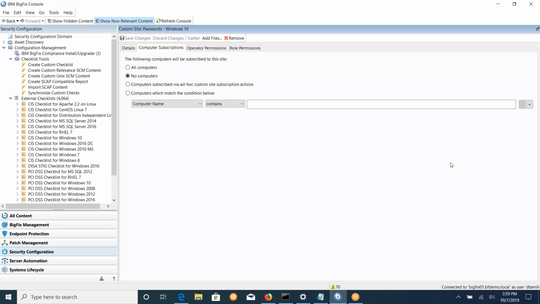Once the checklist is created, notice that it brings me to the Computer Subscriptions tab, and by default, no computers are subscribed to this checklist. BigFix takes a restrictive permissions approach and doesn't activate or expose anything to endpoints until you as the operator are ready for that to occur. I want to tune some of my checks, so I'm not ready to expose this to my endpoints yet. We'll come back to this in a few minutes.